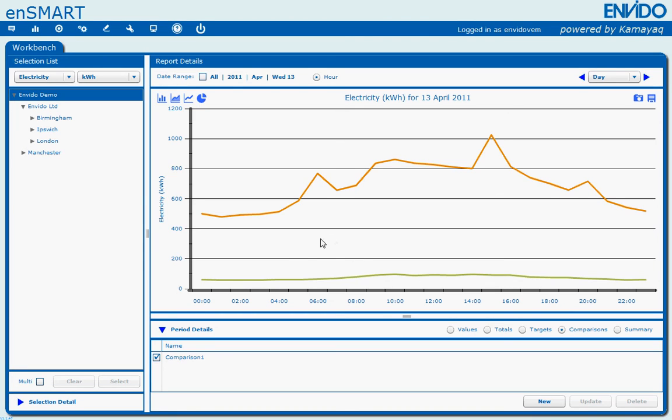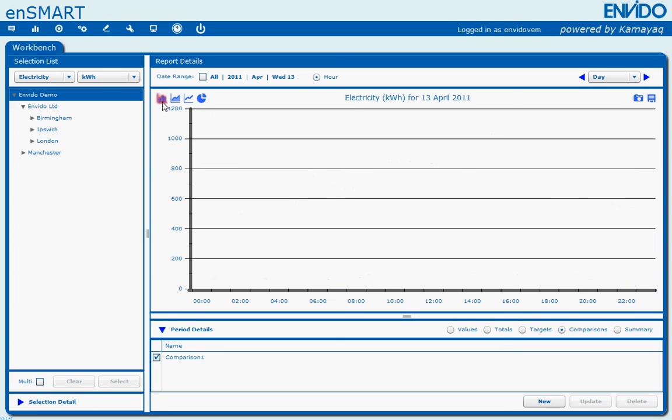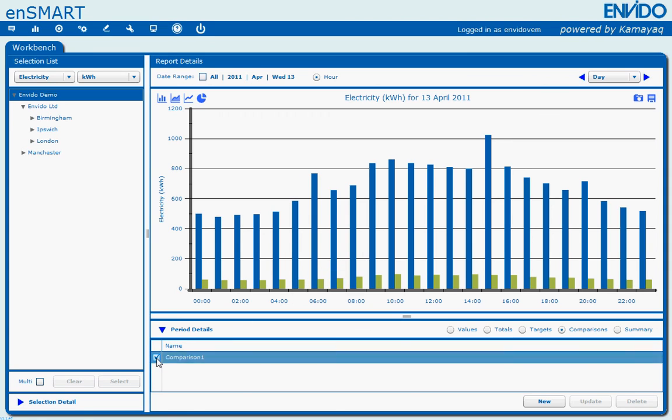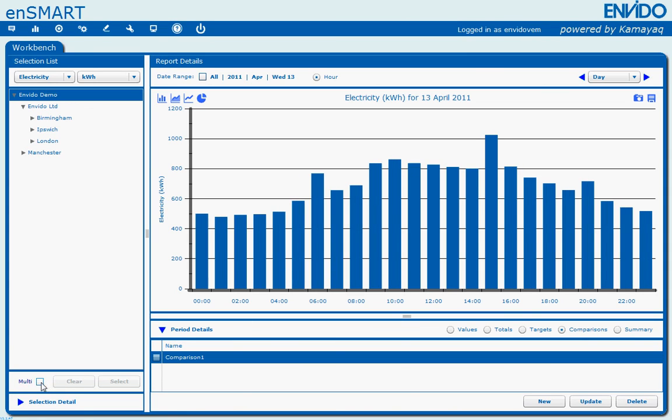If we want to see the consumption of several places as a stacked column chart, we can use the multi-tool, but let's first make it into a column chart. So here we have the comparison of Envido as a whole and Ipswich again just as a column chart. Let's take that comparison away by unticking the box, and this time we'll choose multi. It's on the bottom left.